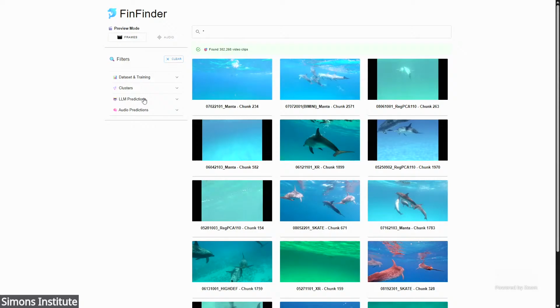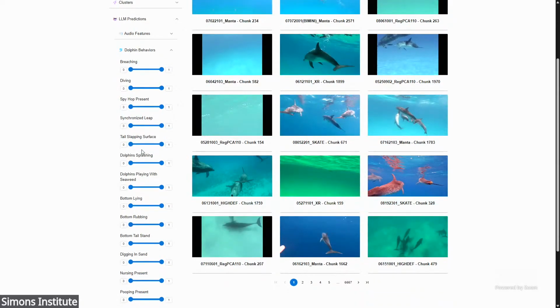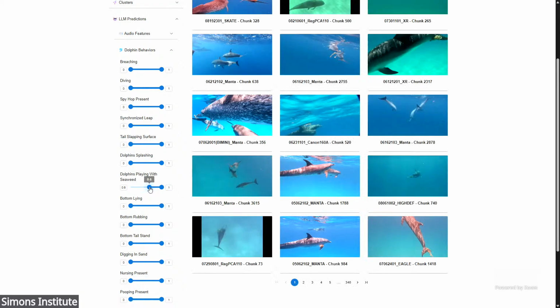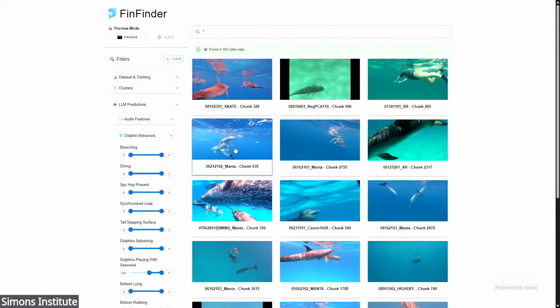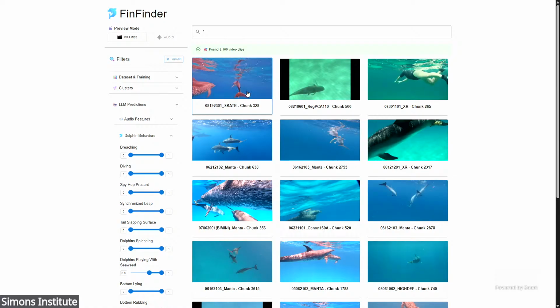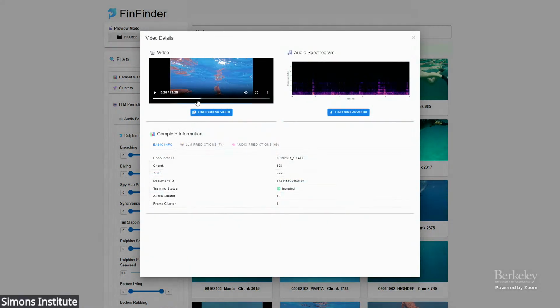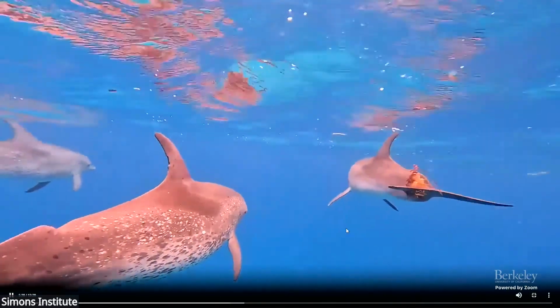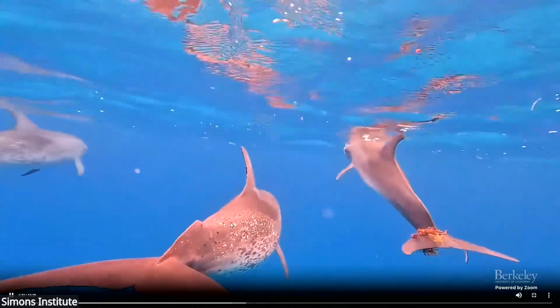And so we can very easily, we come into the LLM predictions, they're grouped by dolphin behavior. We can do things like, let's say we want to find all the dolphins playing with seaweed here. We can just move this up. So these are very clear instances of dolphins playing with seaweed in the data set. These are all the different instances where ChatGPT says, yes, these are dolphins playing with seaweed. And if we click on it, we can see a little more details. We can play the actual clip from where it originated. You can see, yes, seaweed there, very nice.